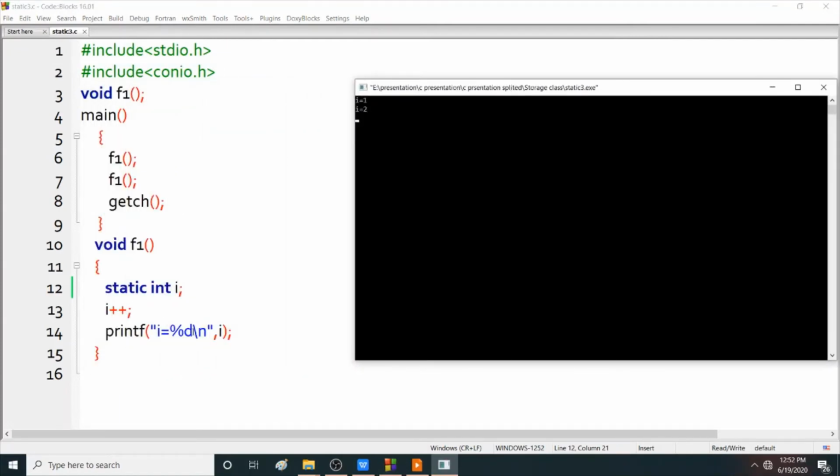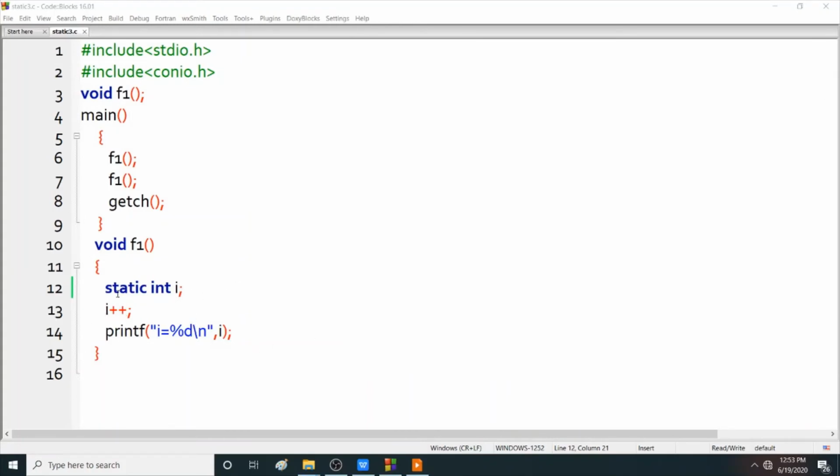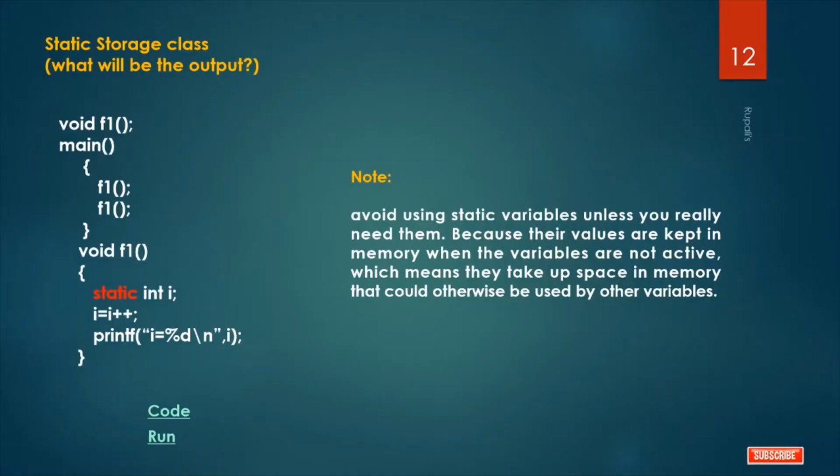So first time it becomes 1, prints 1. Second time when we call f1 again, the last value of i was 1, so it becomes 2, it prints 2. And the default value of any static integer variable is 0. One thing you have to remember, avoid using static variables unless you really need them, because their values are kept in memory when the variables are not active, which means they take up space in memory that could otherwise be used by other variables.